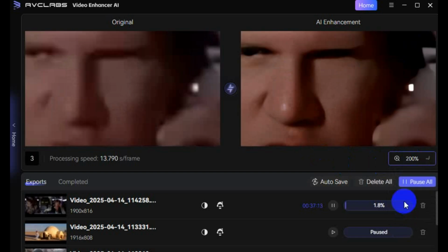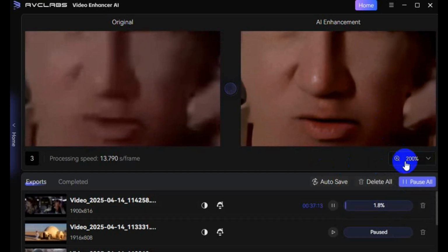Upscaling old or low-res videos is super easy with AVCLabs Video Enhancer AI.